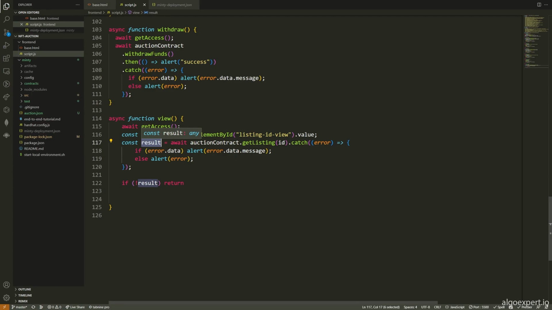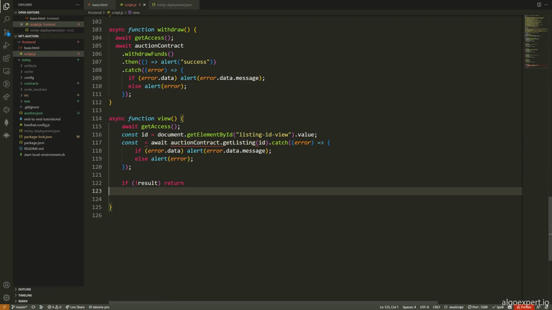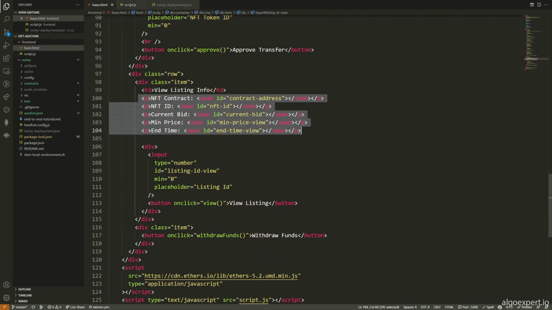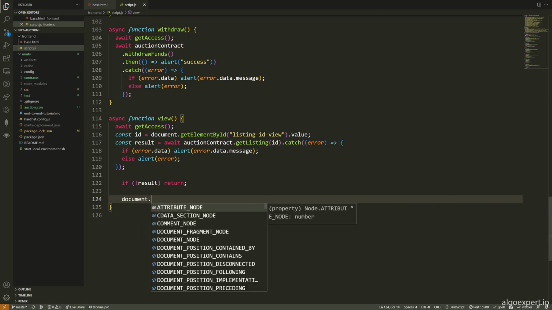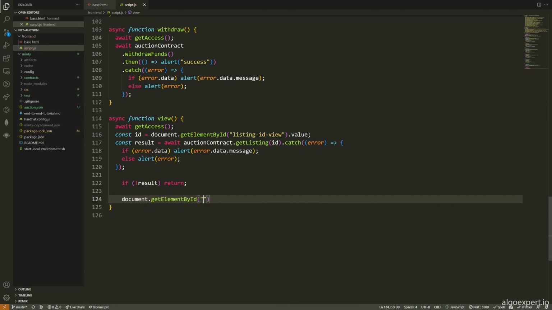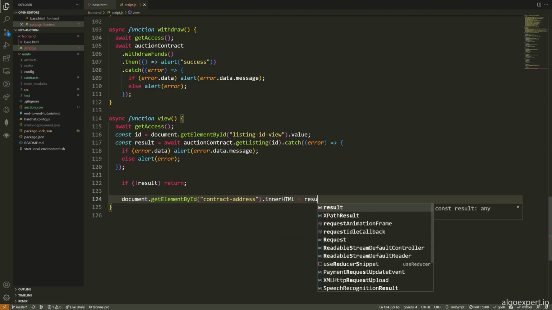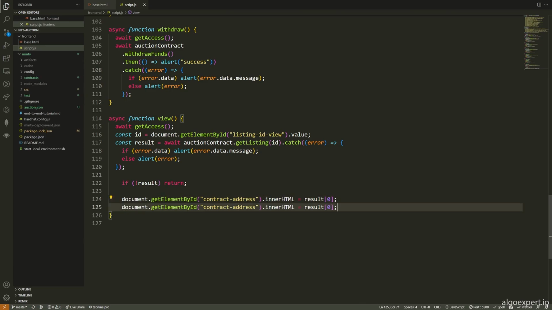So the NFT address, the NFT ID, the minimum price, all of that kind of stuff that we're getting, into the appropriate fields on our DOM. Now, what did I just do here? Let's go back there. Recall that we have all these fields here that we're going to use: contract address, NFT ID, current bid, etc. So let's do that here. We're going to say document.getElementById. First one is going to be the contract address.innerHTML is equal to the result at index 0, which is going to be the contract address.